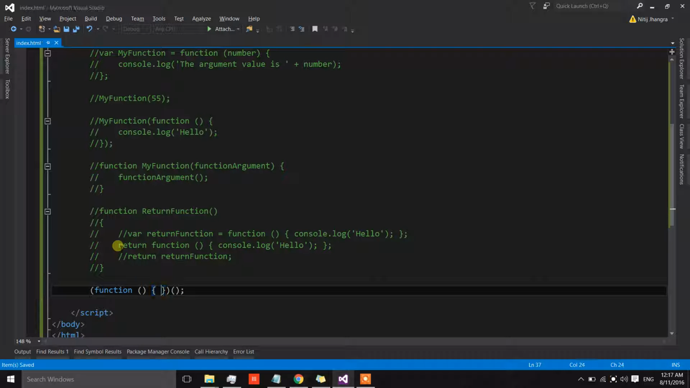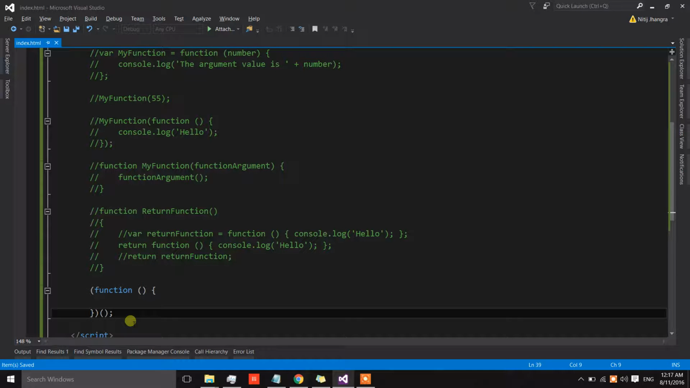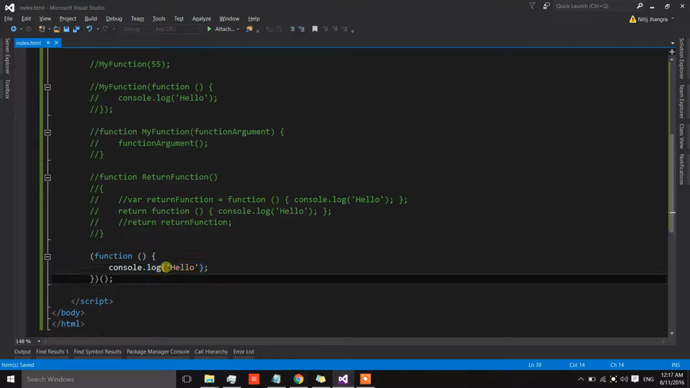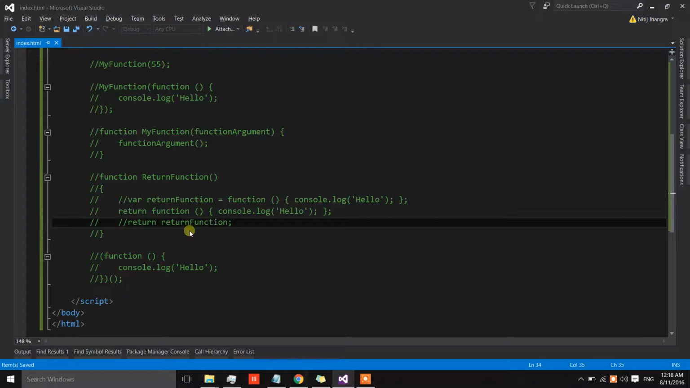So this is a function which will be invoked as soon as it has been parsed by the browser, and the code inside the function body will execute as soon as it is read by the browser. So this is a self-executing function, and we don't have to call it explicitly. It will execute on its own. That's a good thing, right?